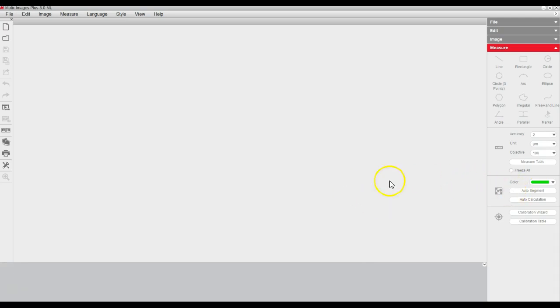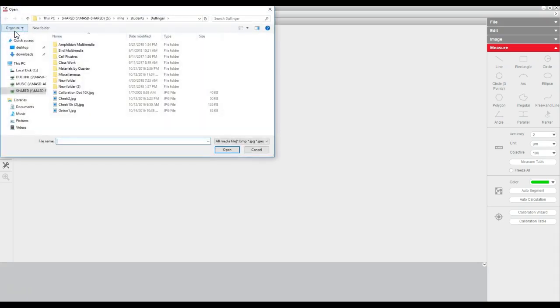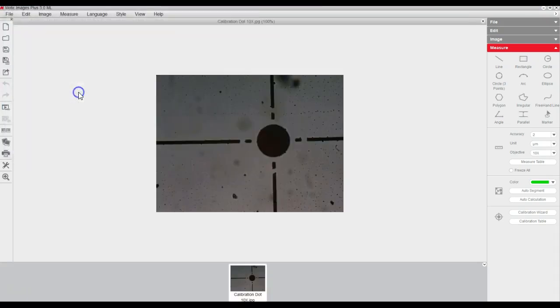And to make sure that that was done correctly, if you go to File and open up that calibration dot again, and we go over to the line, and we actually measure the distance across, we see it's 146.09 microns. Well, that's close enough because I didn't get my cursor exactly on the edge to edge.